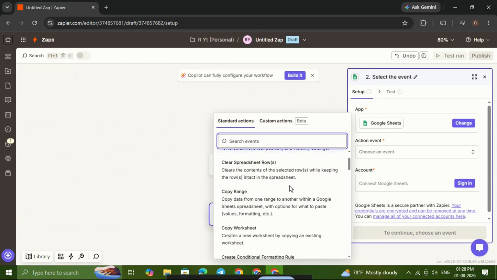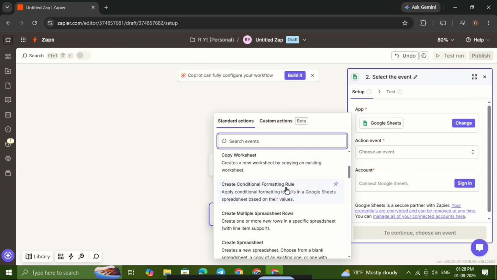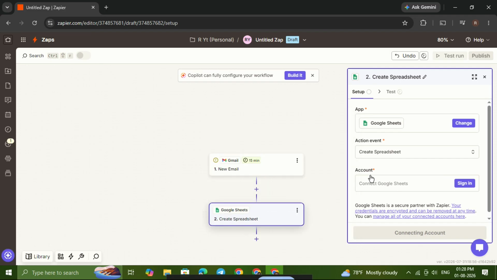Again, you can choose any event that matches your setup, depending on how you want the data sent into your spreadsheet. After that, log into your Google account so Zapier can access your sheets. Now that both apps are connected, you'll want to finish configuring the automation. Click on Build it in the top area to continue. This is where Zapier helps you map the information from Gmail into the right columns in Google Sheets.